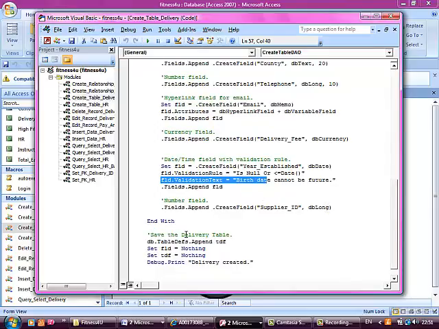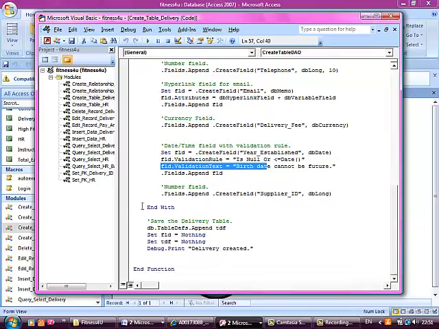The next thing you do then is just save the delivery table. As you can see, db.TableDefs.Append tdf, set field to nothing, print delivery created. That's how you create a table using modules in Microsoft Access.